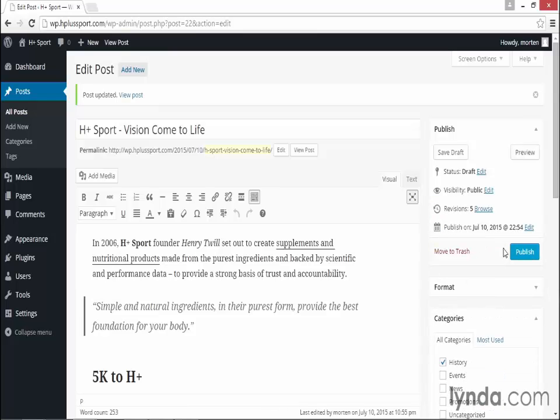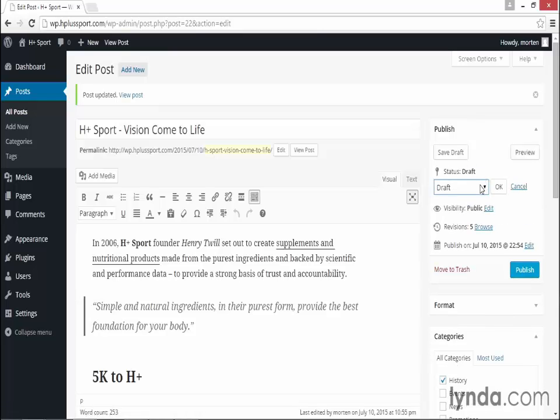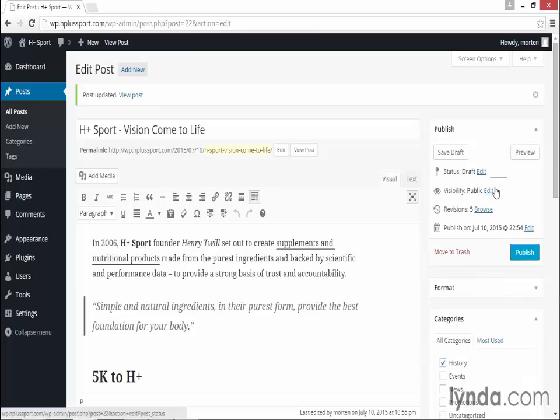For the most part, you'll only be using the Save Draft, Preview, and Publish buttons from within the Publish panel. That said, it's always good to remember that if you publish a post and then have second thoughts and want to edit it some more, go back to the Publish panel, use the Status section to change the status to Draft, click OK, and then click Update, and you'll take the post off the front end of your site and it's ready to be edited some more.